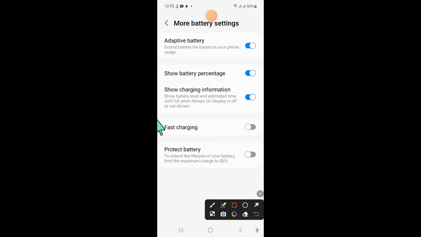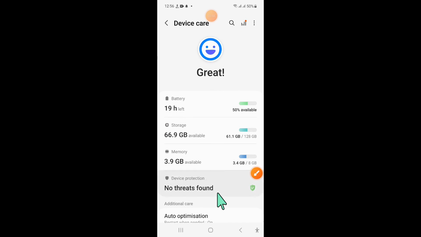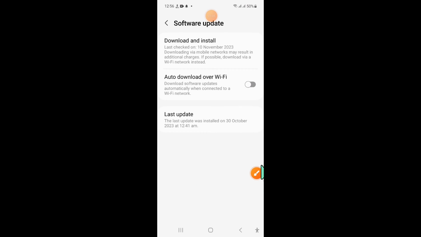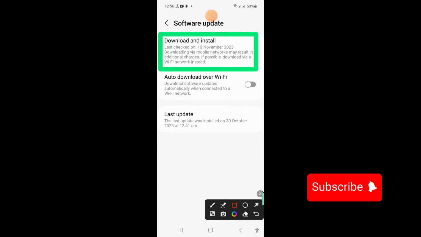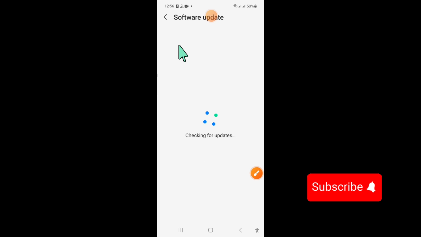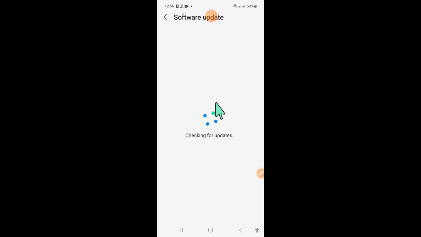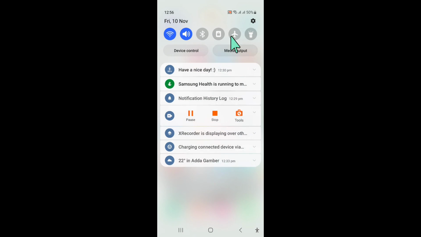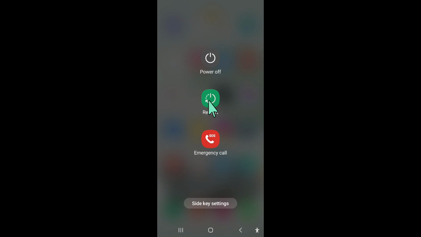Now here you will see a fast charging button. So to use fast charging, turn on the button and go back to settings and click on software update. Now here click on download and install to update your mobile software to latest version. And after updating, your problem will be fixed. Now restart your mobile.